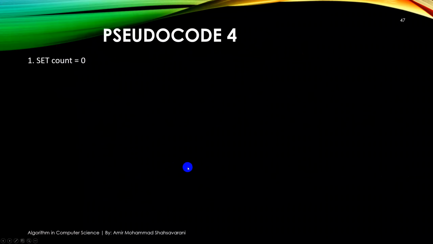First, we shall make a sort of counter for it, so we can set counter to 0. Then we can set a node. Our current node is list head. Okay.